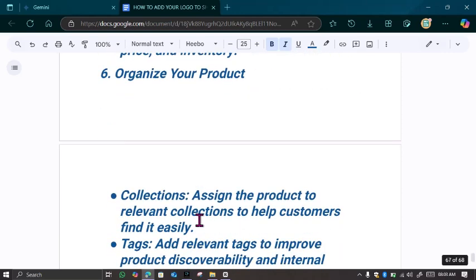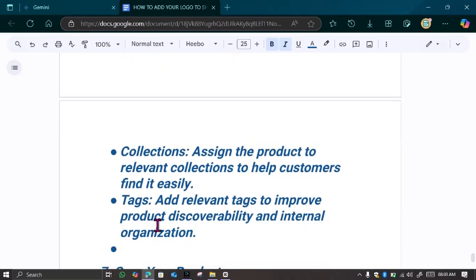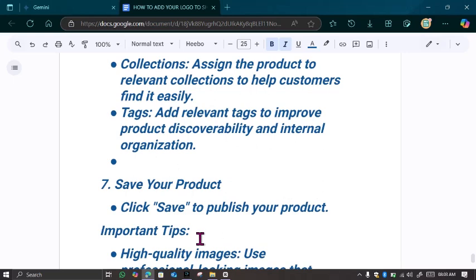Next, you shall organize your product. Collections. Assign the product to relevant collections to help customers find them easily. Add relevant tags to improve product discoverability and internal organization. Then click Save to publish your product.